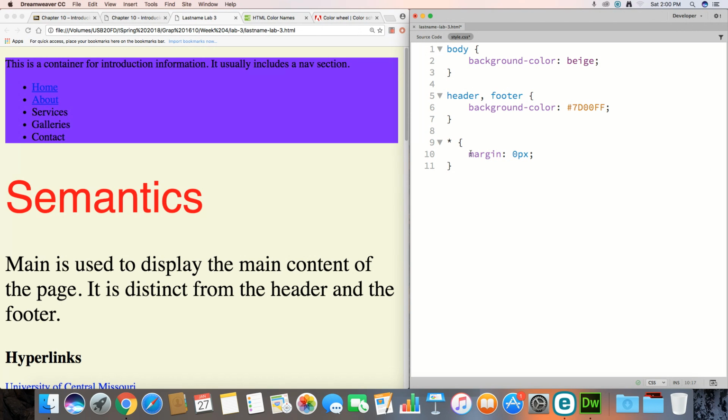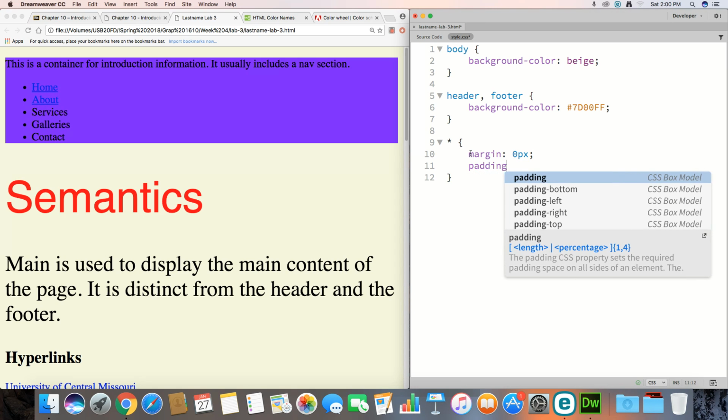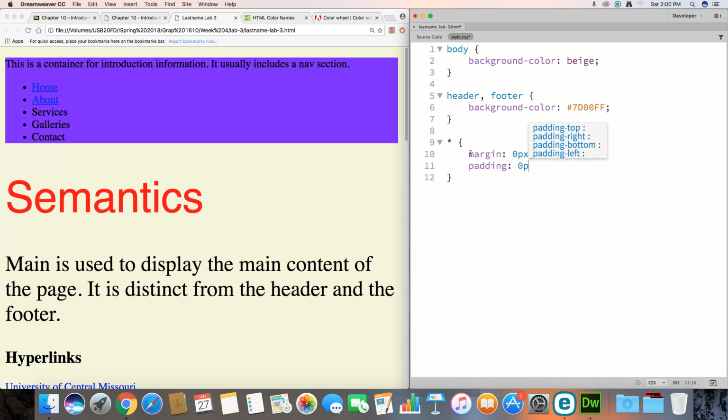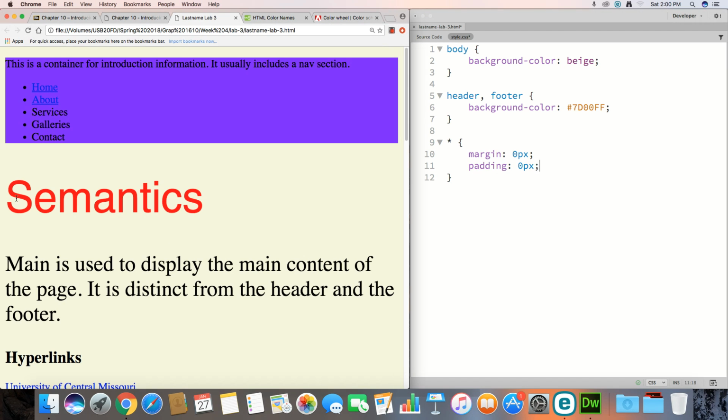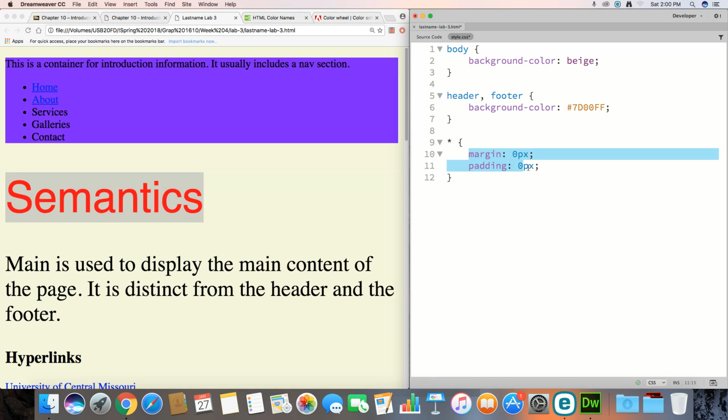By doing something like this, using the all selector, this saves me from having to create a separate CSS rule for each element that I want to select. Like I don't have to create an H1 where I say margin 0 pixels, padding 0 pixels. I don't have to put P and then put in these same decorations. I don't have to try to target H2. This is just selecting everything.